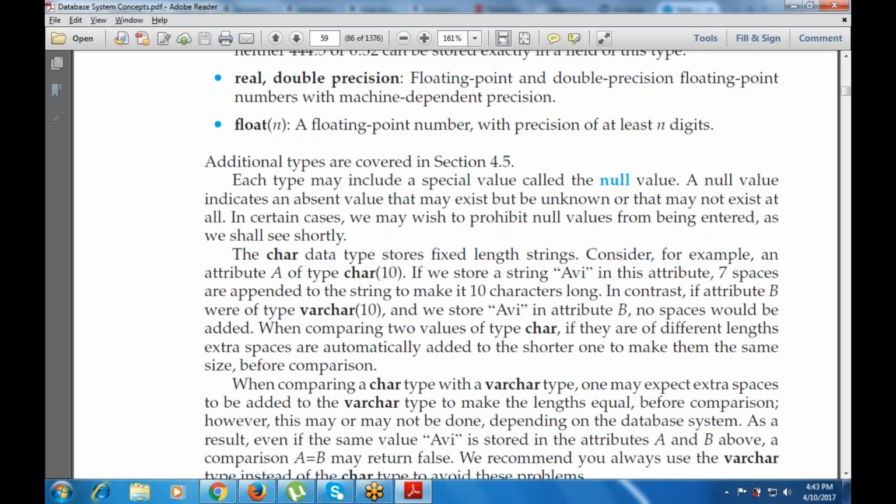Each type may include a special value known as the null value. A null value indicates an absent value that may exist but be unknown, or that may not exist at all. In certain cases we are going to prohibit null values from being entered, as we will see shortly.